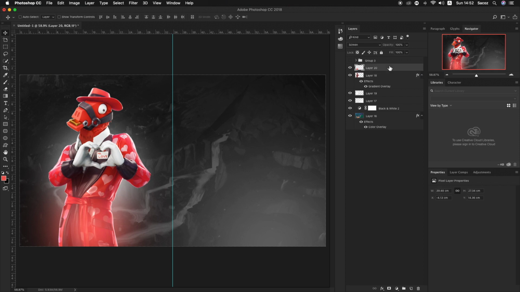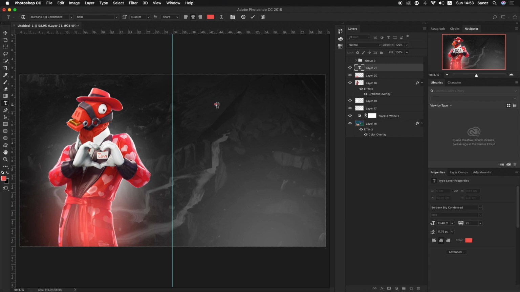What I did to work on this text was with the font Bergbank Condensed. I really cannot pronounce that font. Like every single time I try to do it, it just doesn't go well. So what I did is just all in capitals. I put stream. A little small, like that. Yeah, like that.